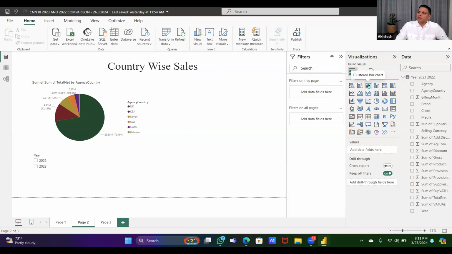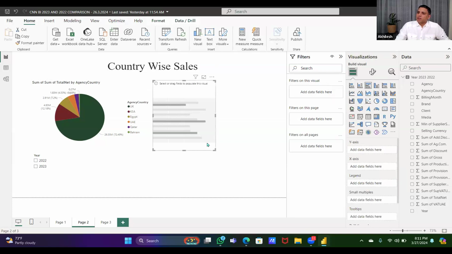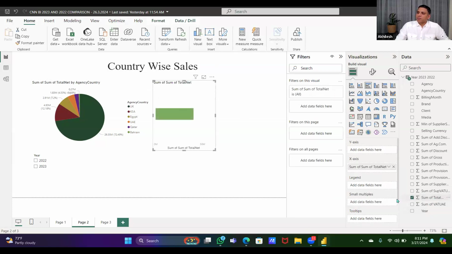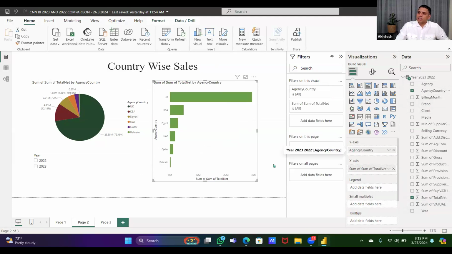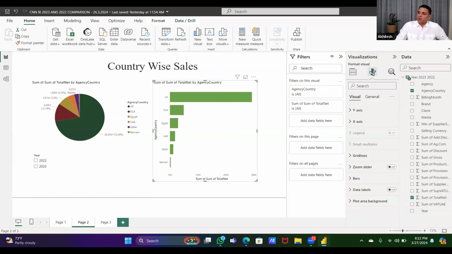This chart we will go. Okay, in this chart, I can add total net from here. This comes into the x-axis. And then I can add by agency country. So this comes into the y-axis. And I can go here into data labels. So this is the total number, but this is the total of the 2 years.